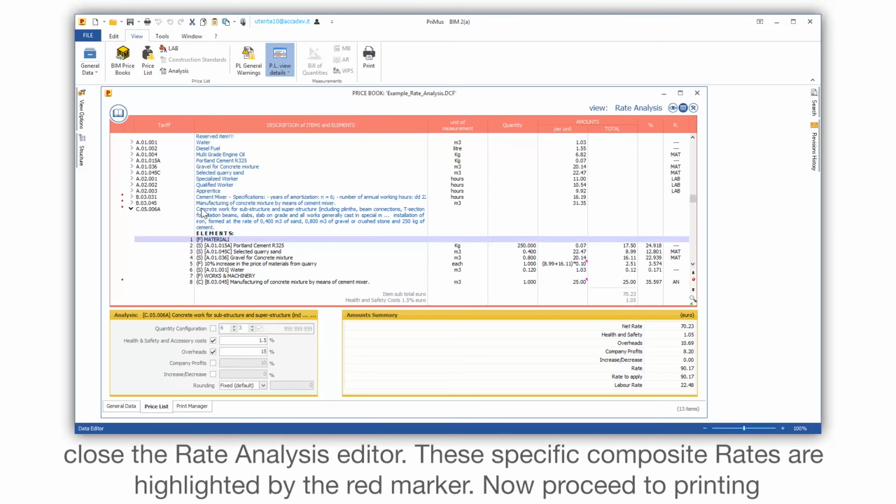Close the Rate Analysis editor. These specific composite rates are highlighted by the red marker. Now proceed to printing.